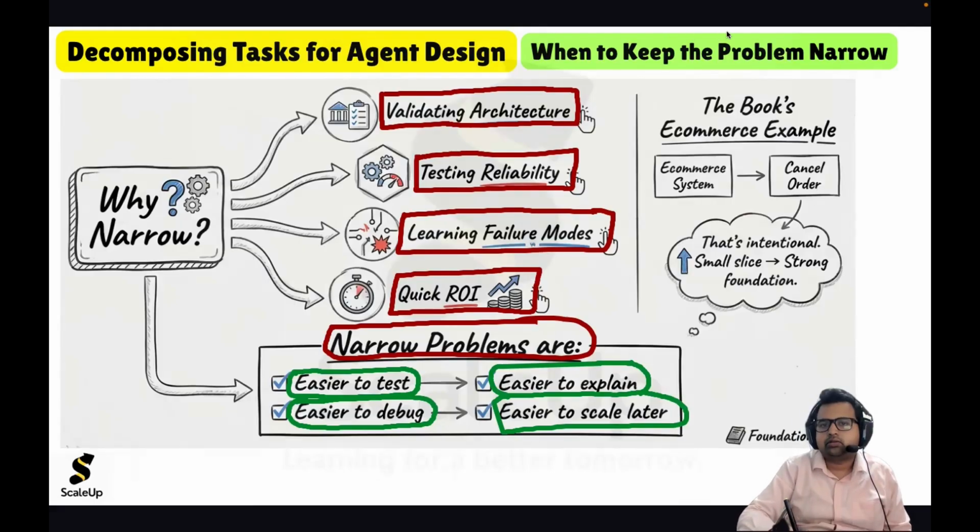For example, if you are designing an agentic AI application for an e-commerce system, you can start with just a very basic agent which can cancel orders. One agent which is entirely responsible for canceling orders. Then you can add more features to that agent.